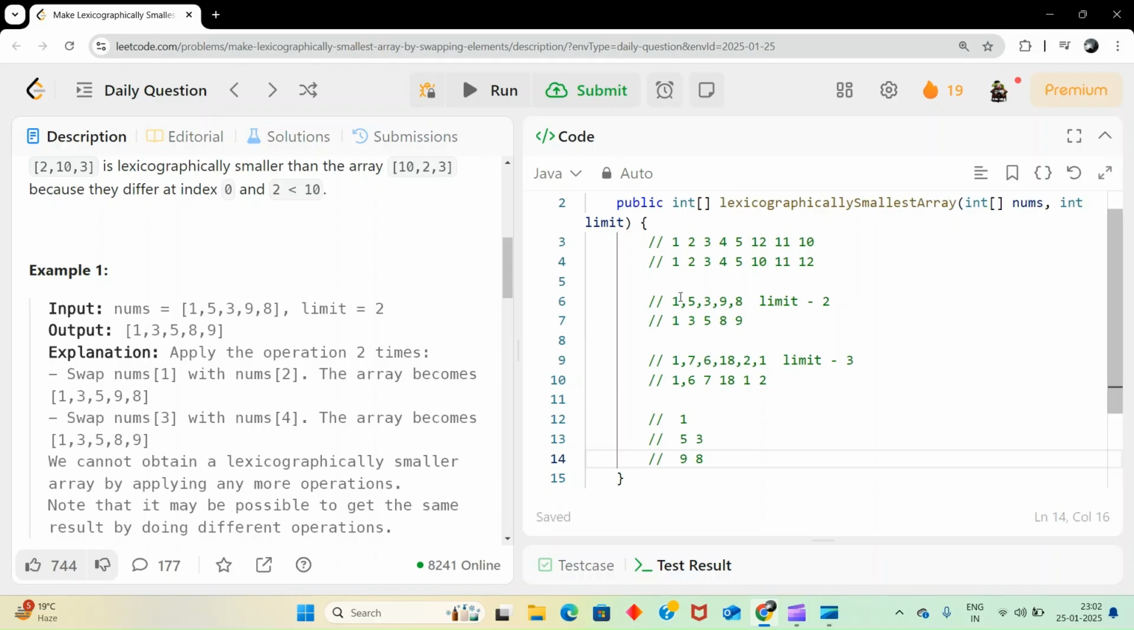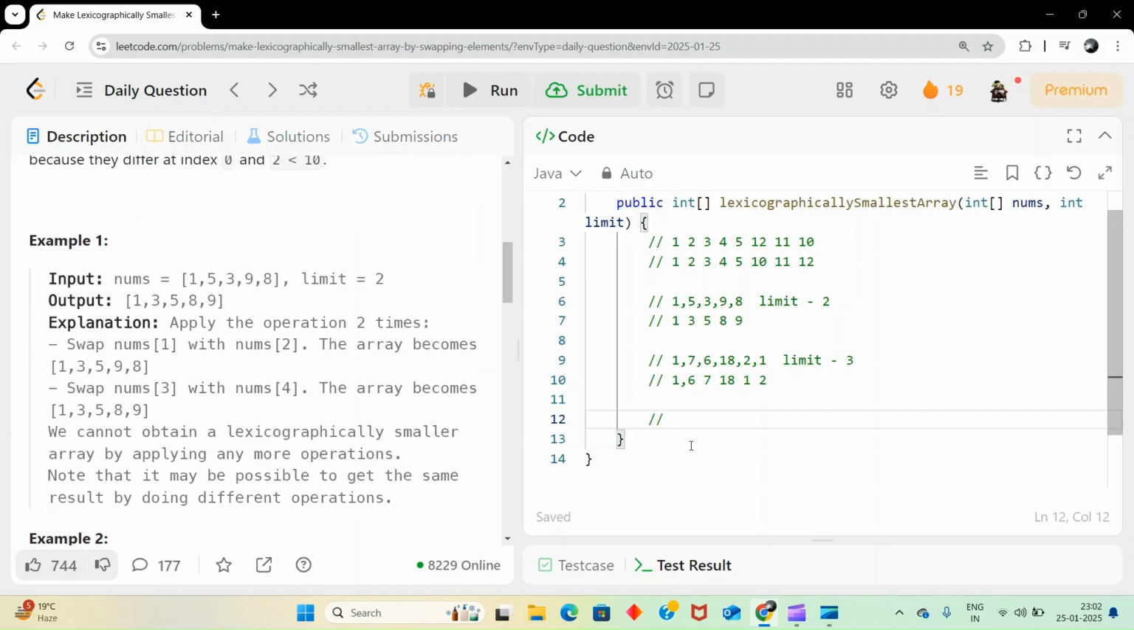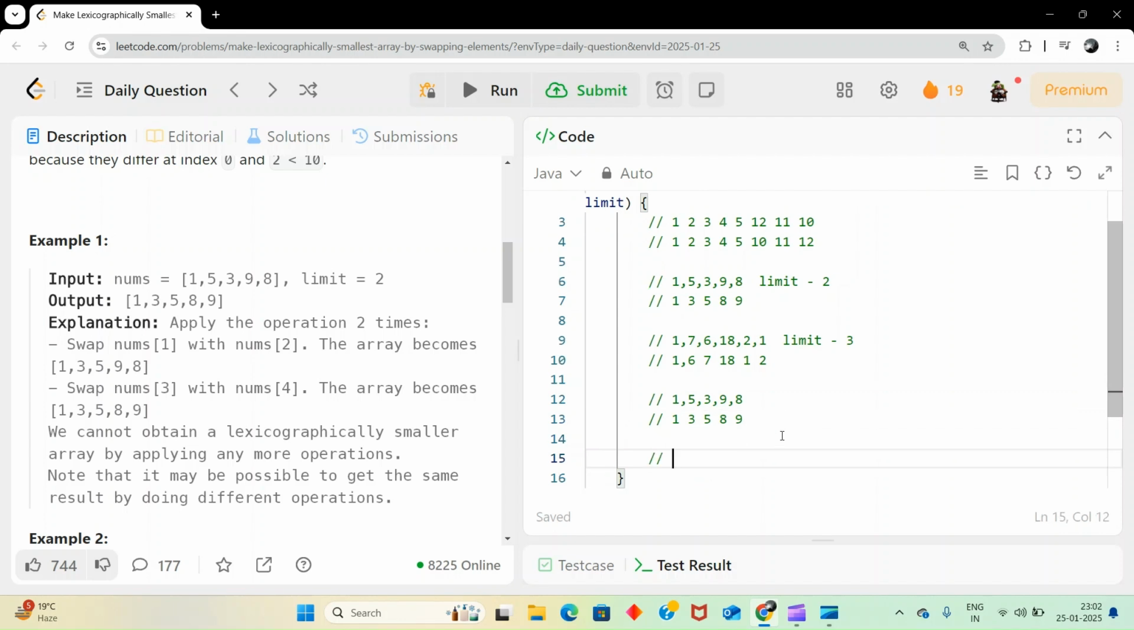So instead of adding like this, what we are going to do is first take a sorted array, because we need the lexicographically smallest array. So what is the sorting of this array? The sorted array will be 1, 3, 5, 8 and 9. Now we will check like this, and we will group these elements into different groups.